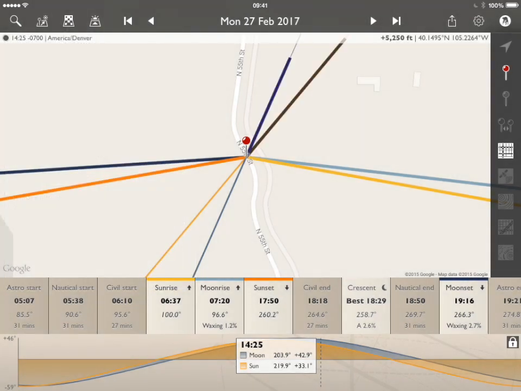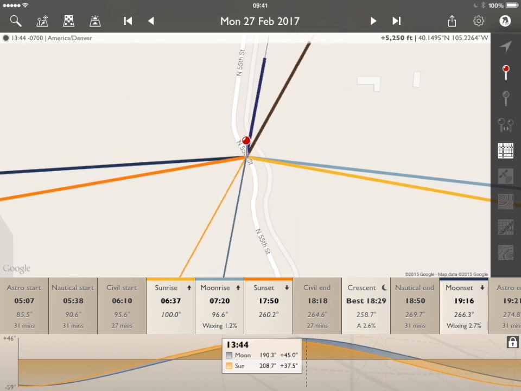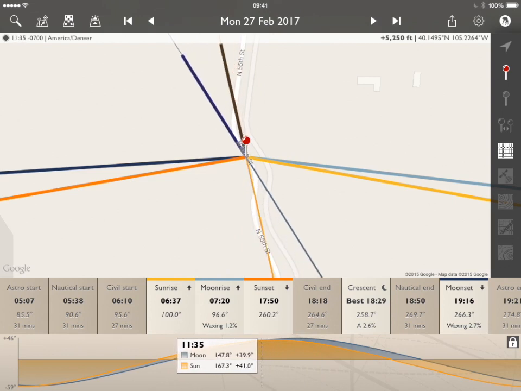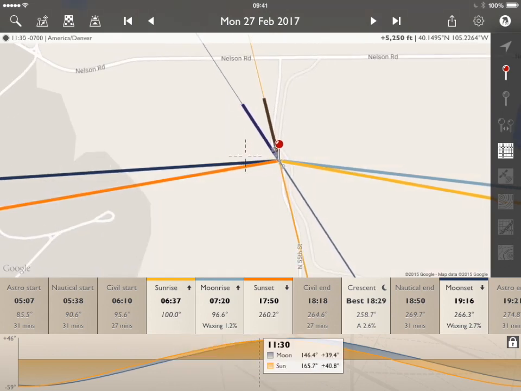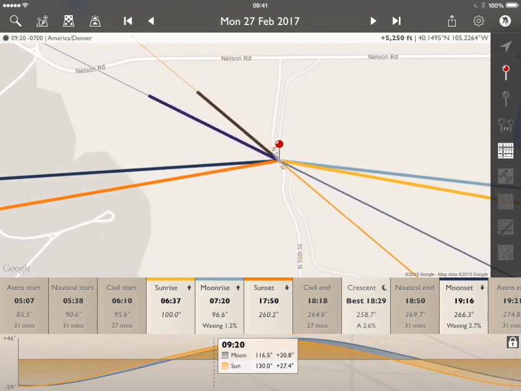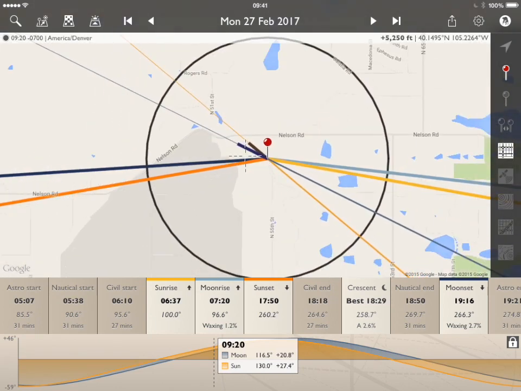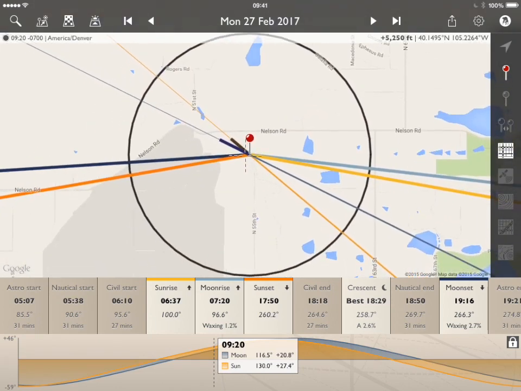So if I double tap the timeline, that locks this shadow mode on, and you see the thick lines that are opposite the sun and the moon azimuth lines. That's showing you essentially where the shadows are cast. And if I move out here, you'll see there. Now if I scale right out, you'll see that circle. You've probably seen the circle already if you've ever scanned the timeline.